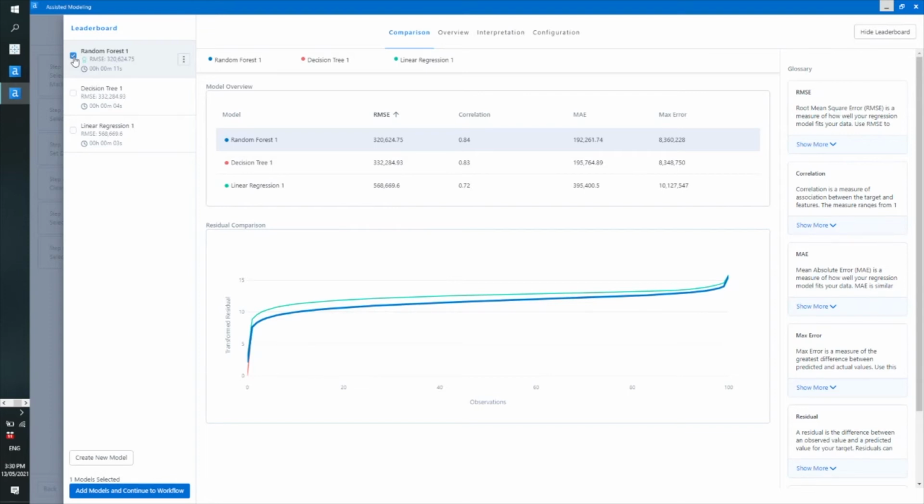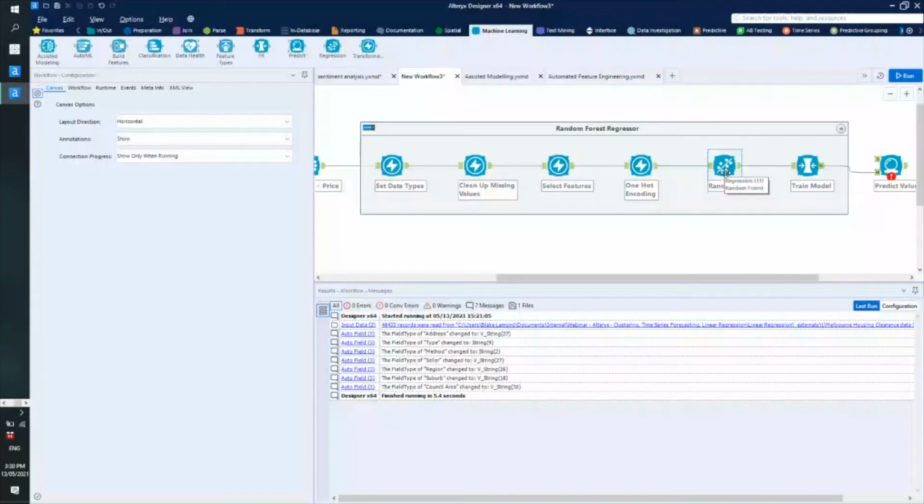I cleaned up any missing values, selected the features, and then here we can see that we've used the random forest model. We've decided to use the random forest model in there. We've trained that model as part of the process of using the assisted modeling tool, and that has now returned my model. Okay, and now I want to apply that model.